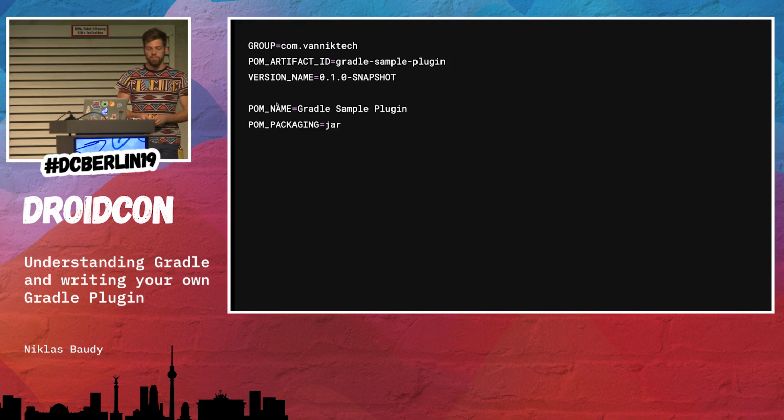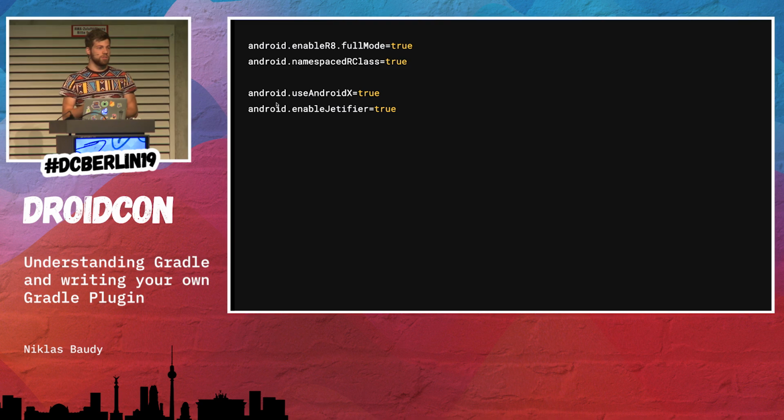So the first time that we used it was when we were setting the group and the POM artifact ID and the version name. And more commonly known, it's the flag that you can also provide to the Android Gradle plugin. So if you're using AndroidX, you have android.useAndroidX=true inside your gradle.properties file, and there are also a bunch of more options. That way you can configure the Gradle daemon, or whether you want incremental KAPT, so Kotlin annotation processing.